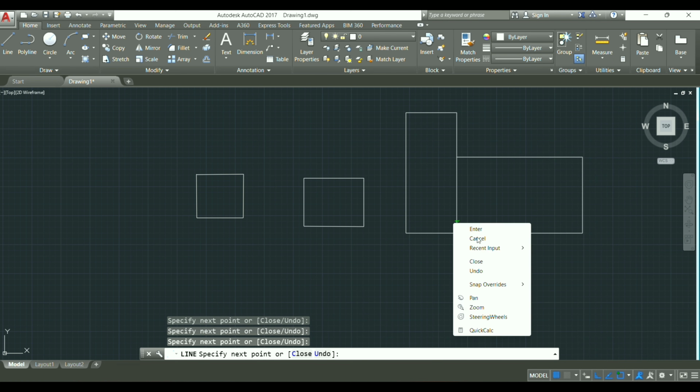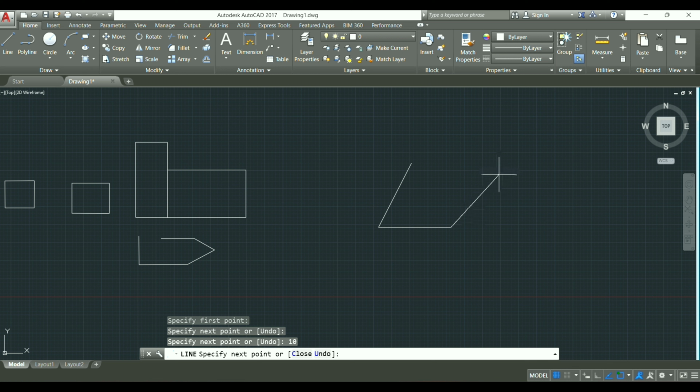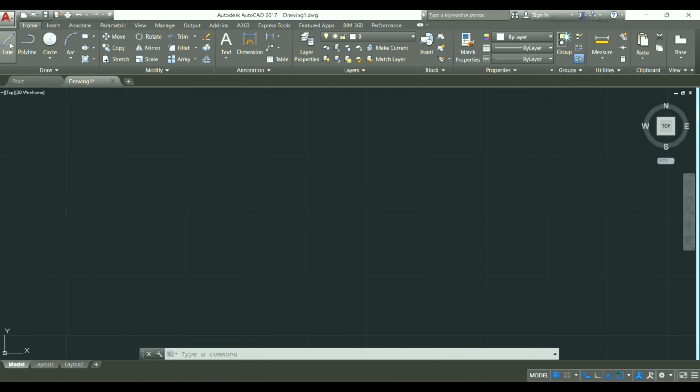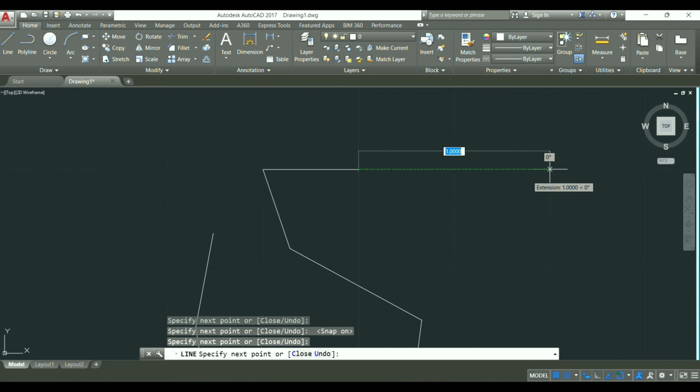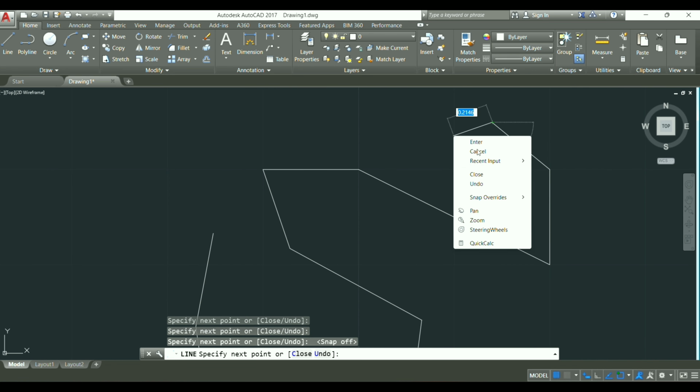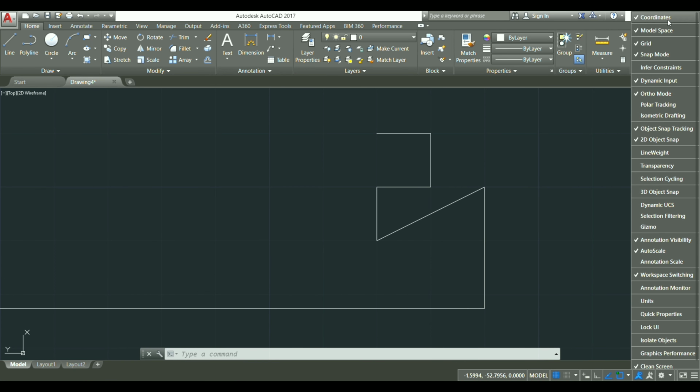Dynamic input. This section displays the current dynamic input mode, which allows you to enter values and commands directly in the drawing area. Snap mode. This section displays the current snap mode, which determines the point that your cursor will snap to grid lines only when you are drawing or editing the object. The status bar can be customized to display additional information or to hide the sections that you don't need.